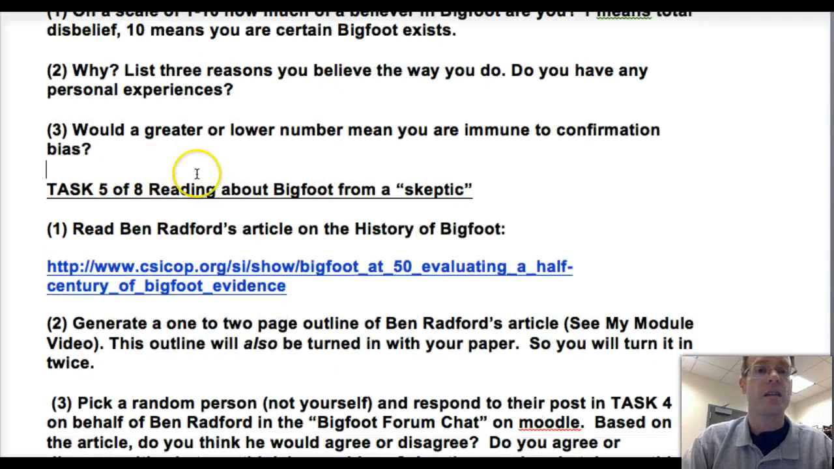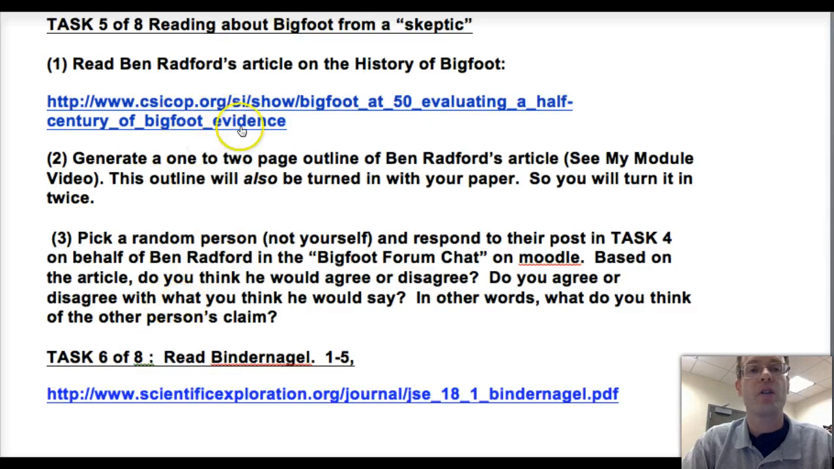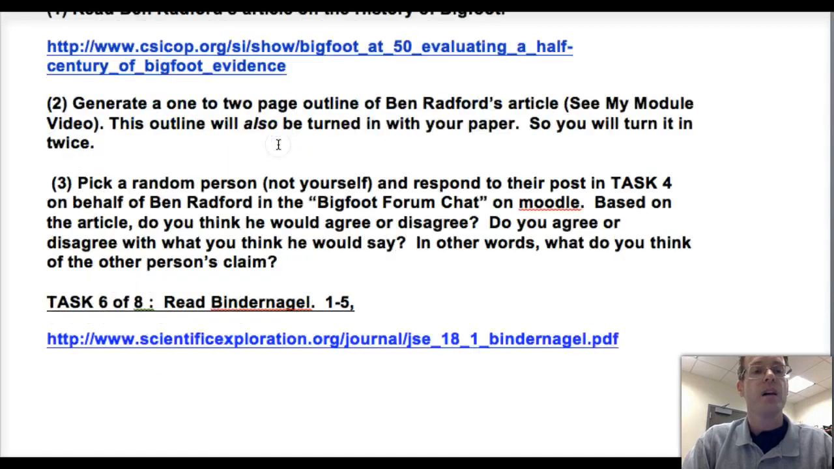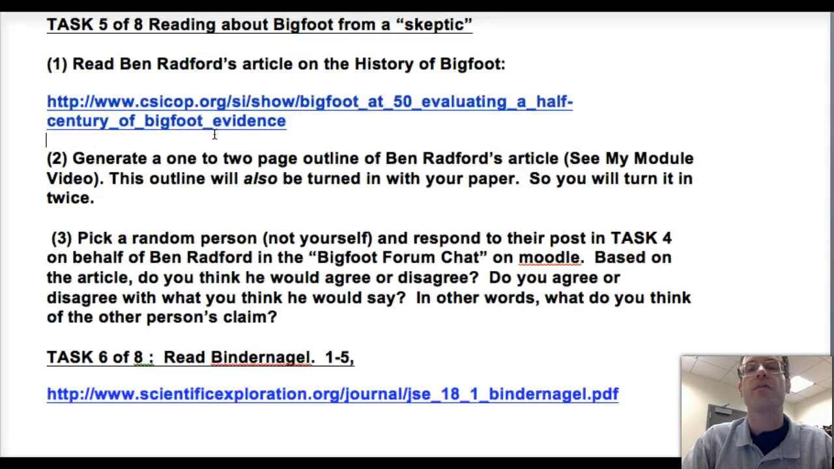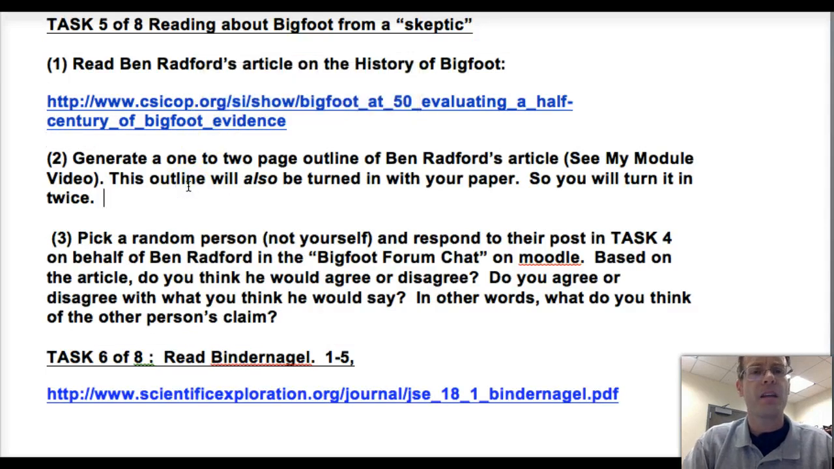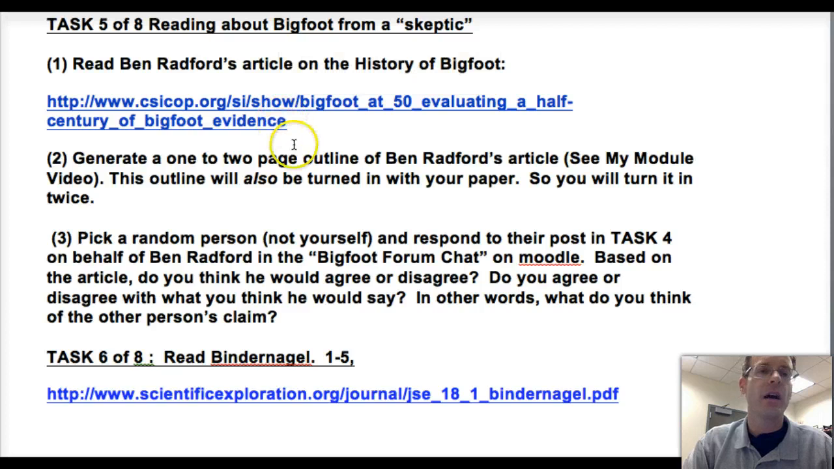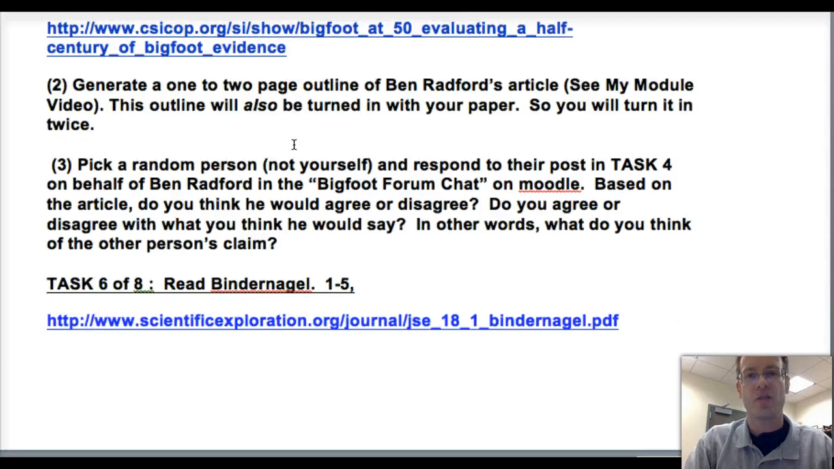Then task number 5. Task number 5 is divided up into 3 little subtasks. You're going to read a good article from a skeptic on the history of Bigfoot. Then keep in mind, if you're a Bigfoot believer, it's going to get you a little upset, or you're going to think it's a bad article. And if you're a skeptic, then you're going to love it. It's well written and it's concise. I don't pick it for either side. It's just a good article to read.